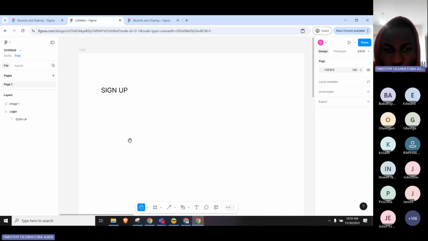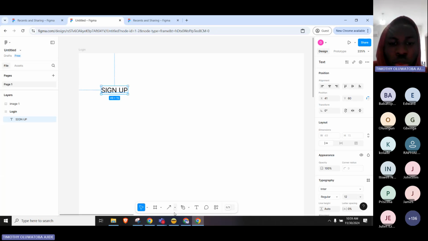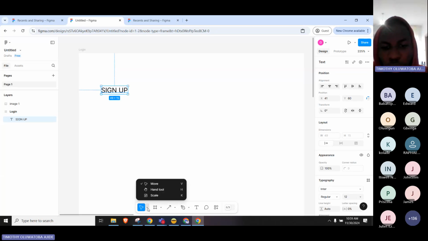hand tool. Now, to pick this sign up text, I have to go back to the move tool. That's why it is good to know the shortcuts, the V and the H. So you get used to it. You click on the V, you move, you click on the H, you move. So you don't need to be clicking on this all the time. Now, this is the sign up.